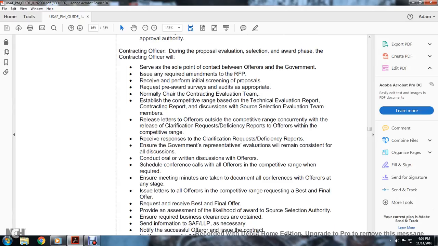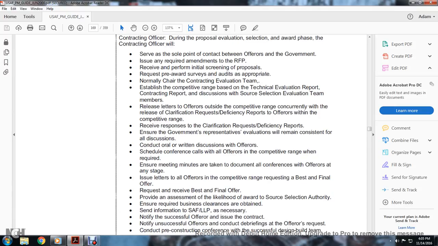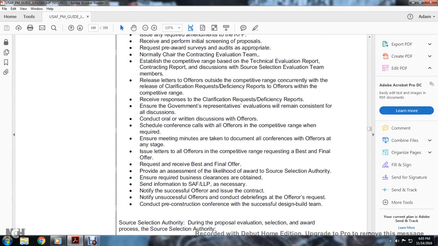Schedule calls with the offerors in the competitive range as required, ensuring meeting minutes are taken and all conflicts are documented at any stage. Issue letters to the offerors in the competitive range requesting the best and final offer, and receive the best and final offers. Provide an assessment of the likelihood of award to the source selection authority.